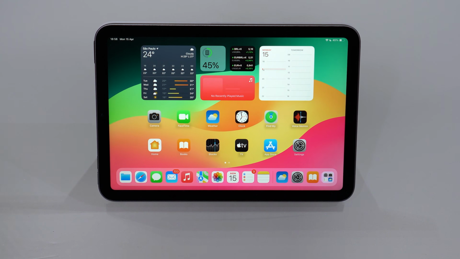So that's it. Now you know, super easy, without computer, without paying anything, without downloading any sketchy apps or shortcuts or anything like that. Now you know how to do it the correct way.